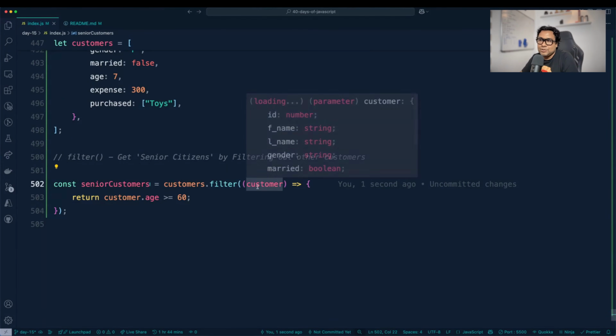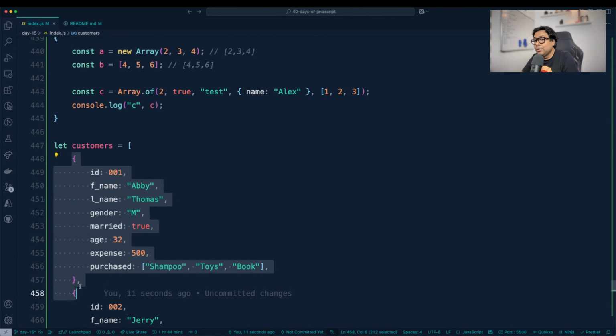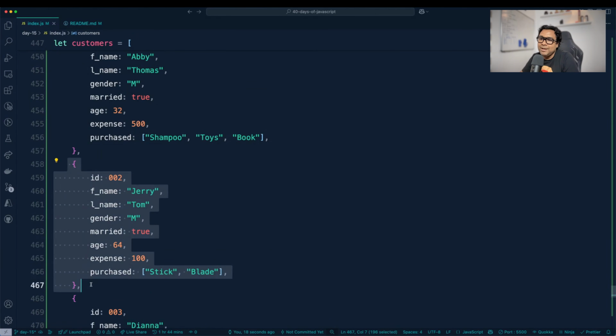Now for the first customer in this array, which is this guy, is the age greater than 60? No. So that means this particular customer is not going to be part of my return value. For the next customer, 64. Yes. So this customer will be part of my new array.